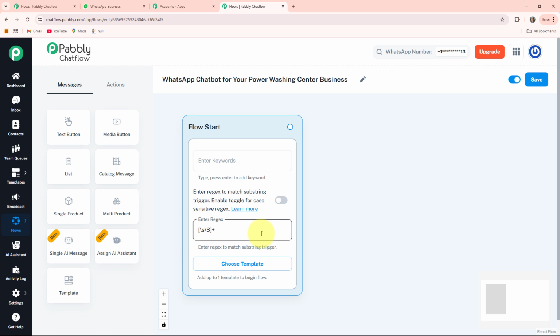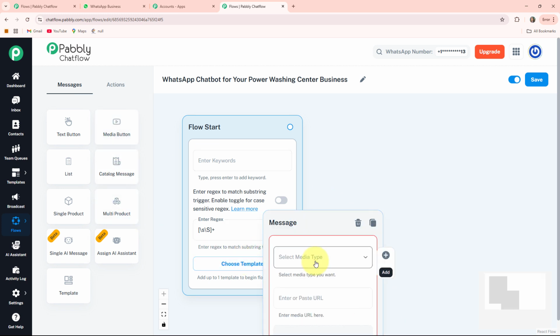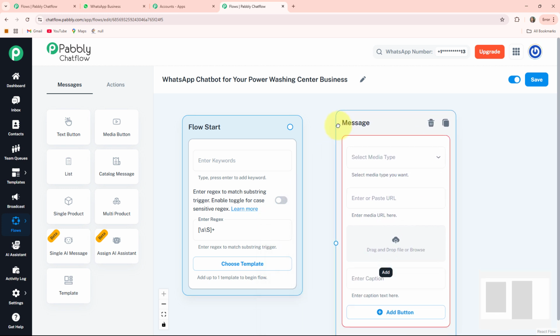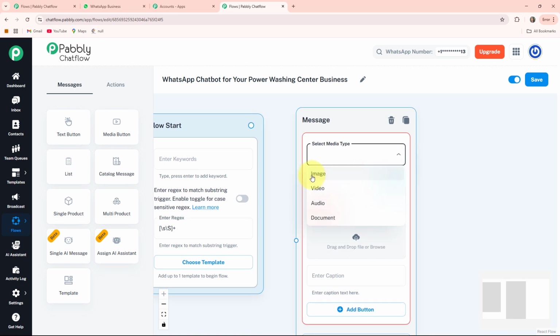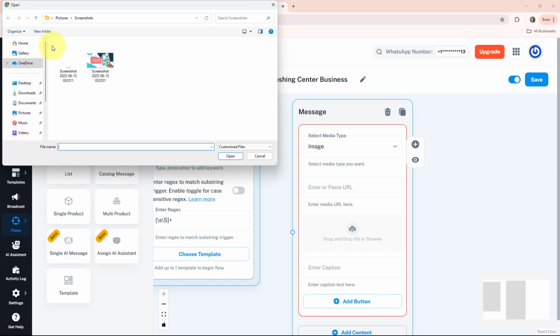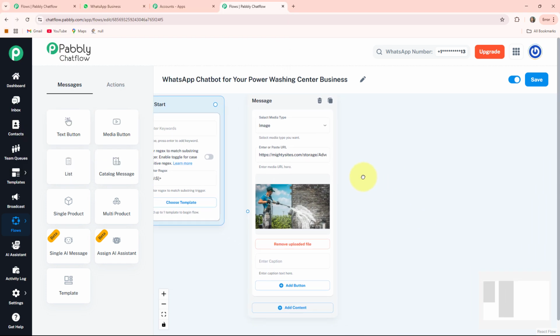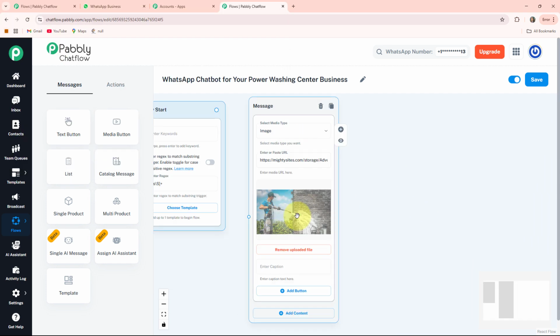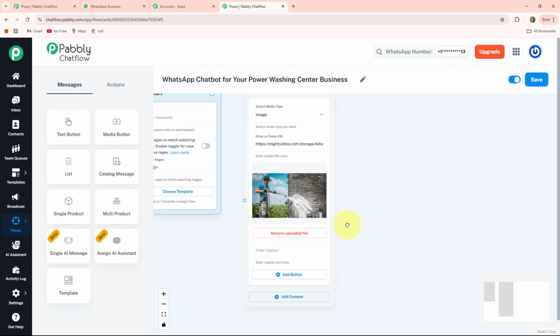Now I want to write a welcome message for my customer. For that, I am taking one media button. It will provide me a message box. I'll drag this box here. Select media type as image and upload an image related to my Power Washing Center by clicking on this and uploading it from my gallery. Here you can see the image is uploaded successfully. I upload this image here because it looks impactful and interesting to my customer.